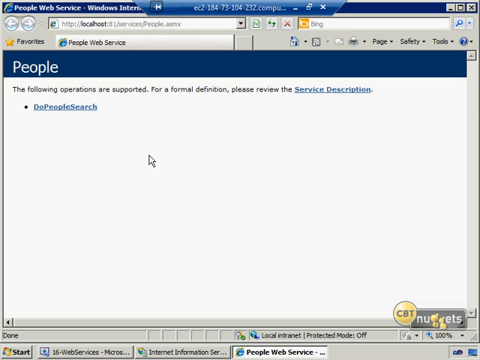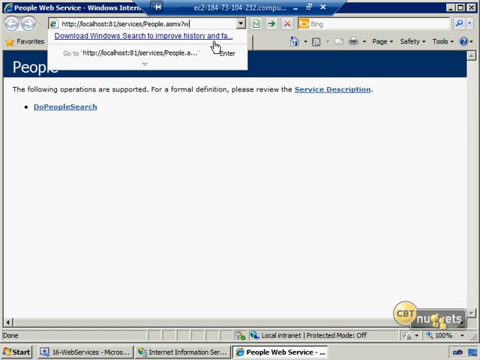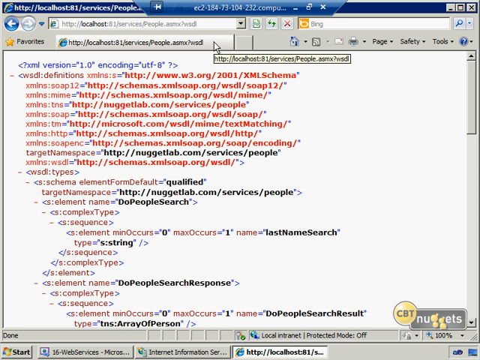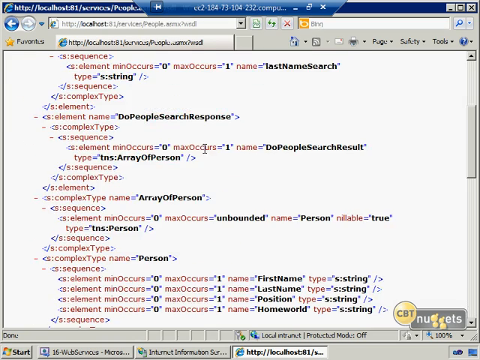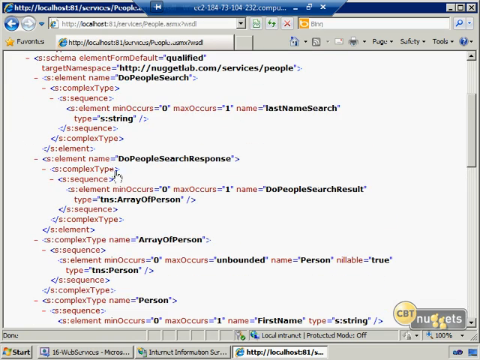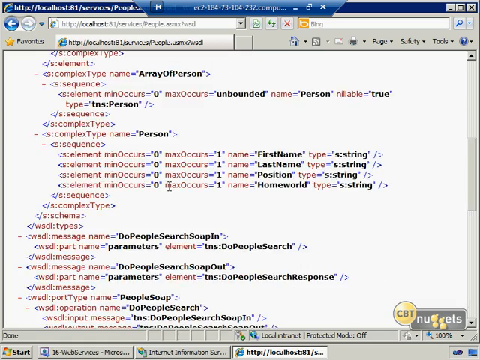This is the standard ASMX test page. And in fact, if we do something neat here and do a ?WSDL and hit enter, look at that. There's our XML. This is WSDL that describes everything in here. So it describes our function, our DoPeopleSearch, and the response. And it's also going to describe our actual person class. Check it out. There it is.